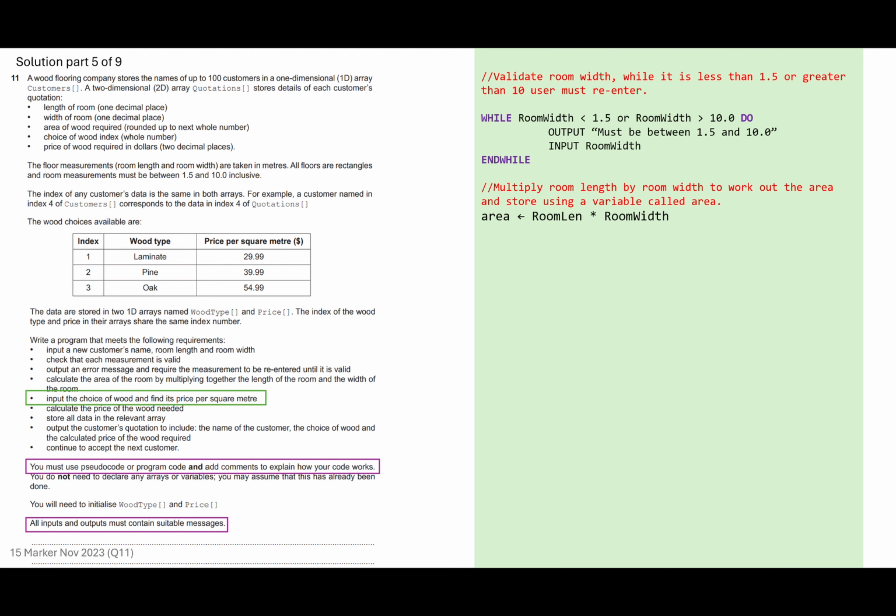So to input the choice of wood, there's a couple of options. You could ask them to type in the type of wood that they want and then search the wood type array for it and find a match, but then you're relying on people being able to spell laminate, etc., and not make a mistake. What we can do is just ask them to type in 1, 2, 3, because 1 is laminate, 2 is pine, 3 is oak. So that's another input and some processing. That's the information that we need.